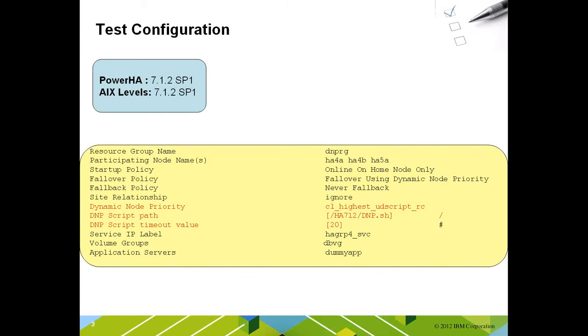So for my demonstration, I've put together a very simple scenario. Let me give an overview of my configuration. I do have a 3-node cluster with HA4A considered as the home node, and then I have 4B and 5A as failover candidate nodes. I do have dynamic node priority set. And you can see here that for the dynamic node priority, I've chosen the highest option. So whichever one has the highest return code is where it's going to failover to.